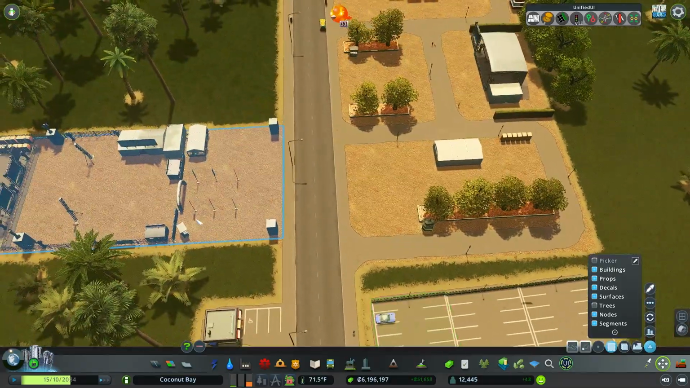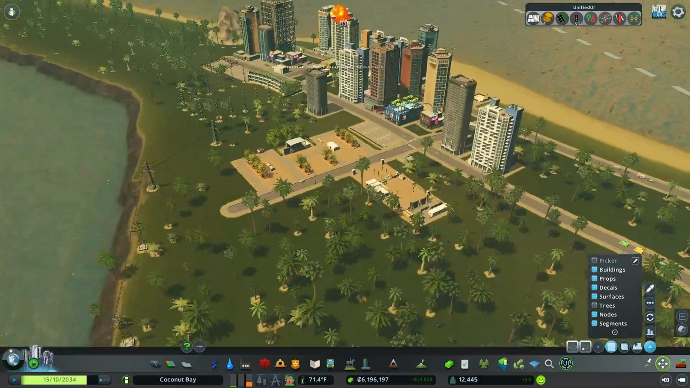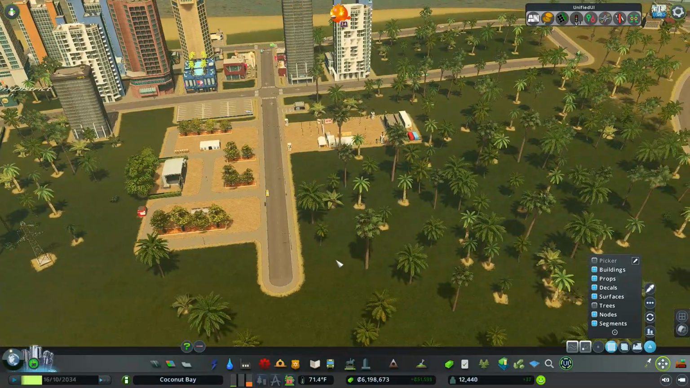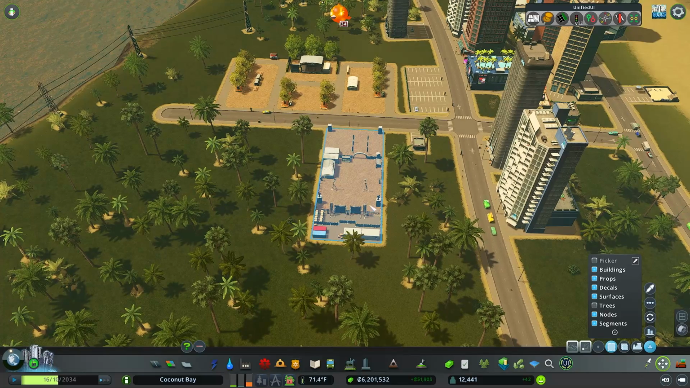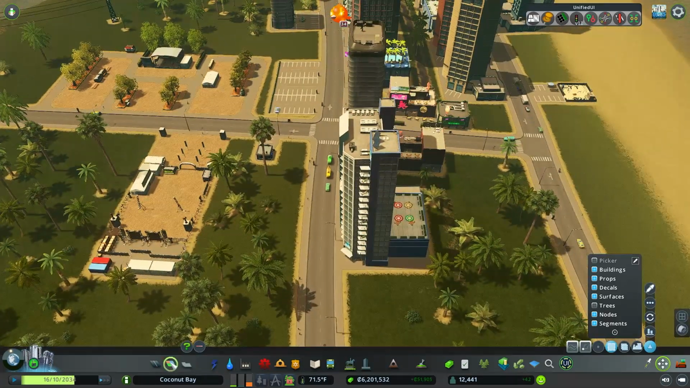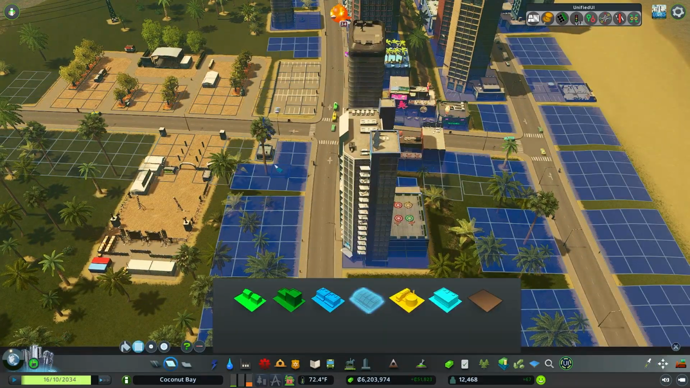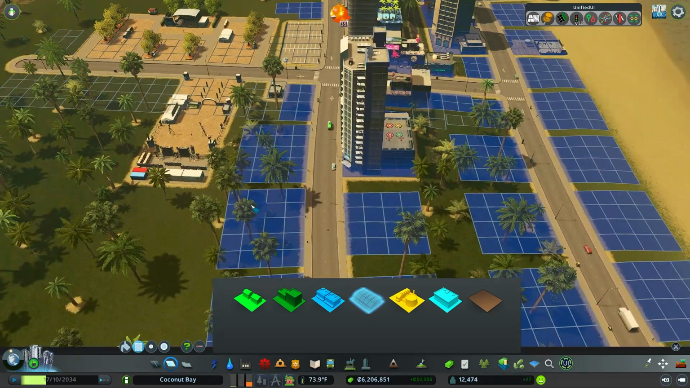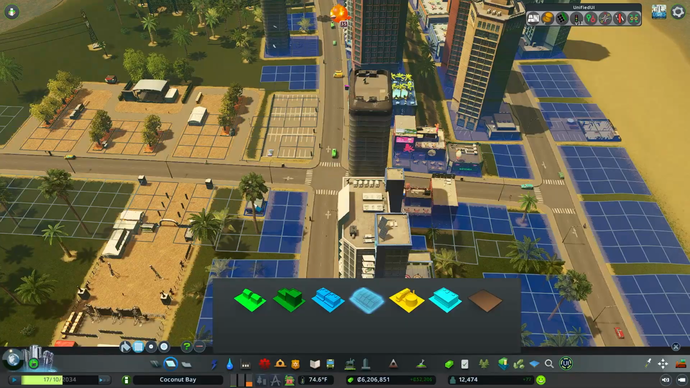There we go. All right. Got those in. What else can we add for concert venue stuff? Let's check our zoning over here. Let's go ahead and get rid of that guy and these guys as far as zoning goes for this side.